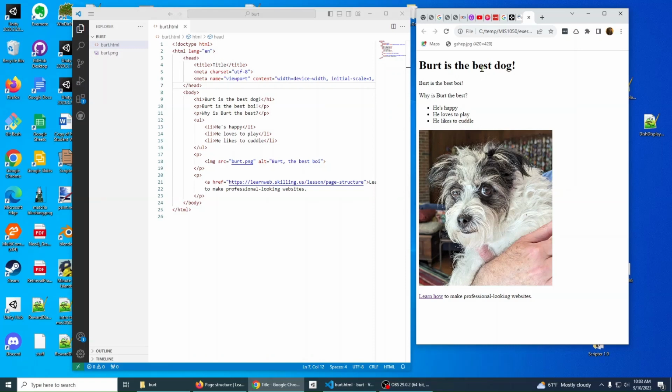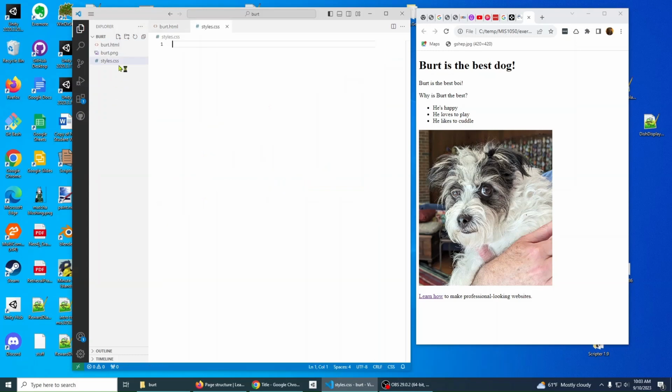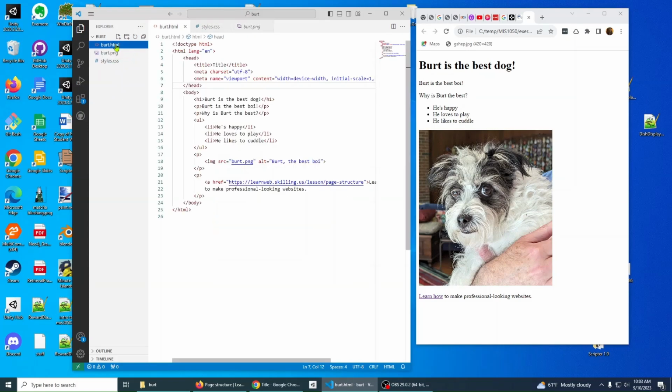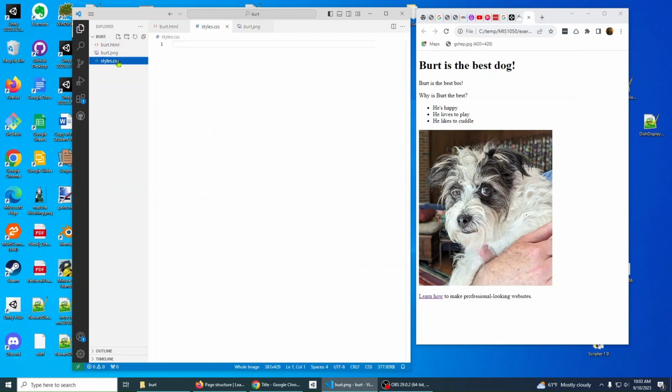Now to do that, we're going to make a different type of file. You can put the styling rules in here, but it's better practice to make a separate file. So I'm going to go up here, click this plus, and I'll call this styles. It really mostly doesn't matter. Styles.css. So remember, extensions are important. CSS stands for Cascading Style Sheets. PNG is a picture. HTML is HTML tags. All right. Okay.